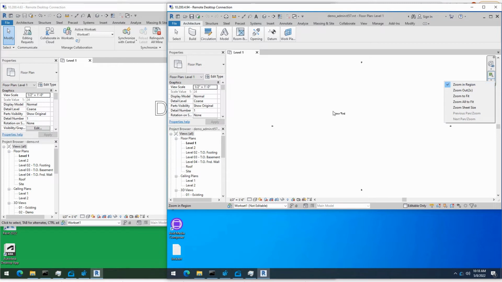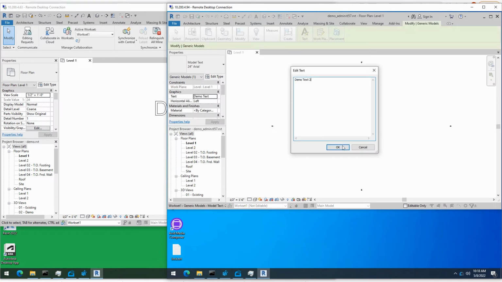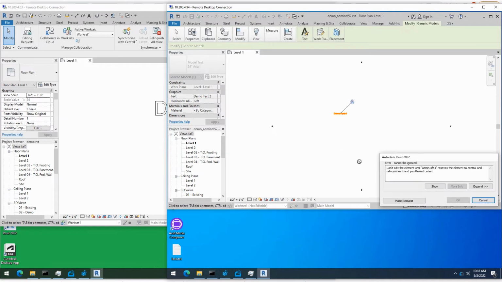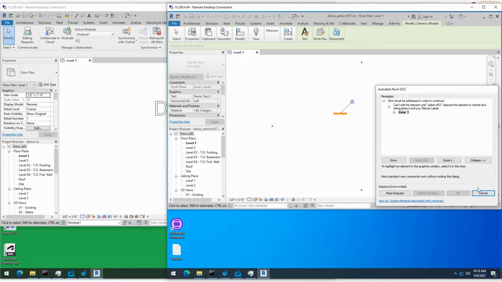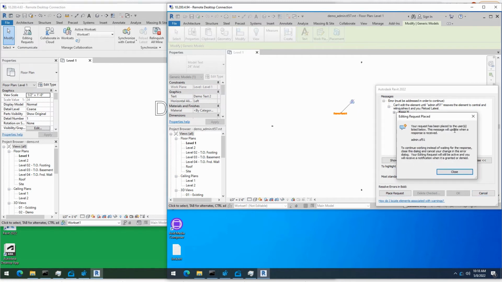If we now try to make a change to the element we were working on in the other machine, we will get an error message as the element is locked. Note that the whole project is not locked, only the element being worked on. In the error message, you have the option to place a request that will get sent to the other machine, which keeps the element locked.